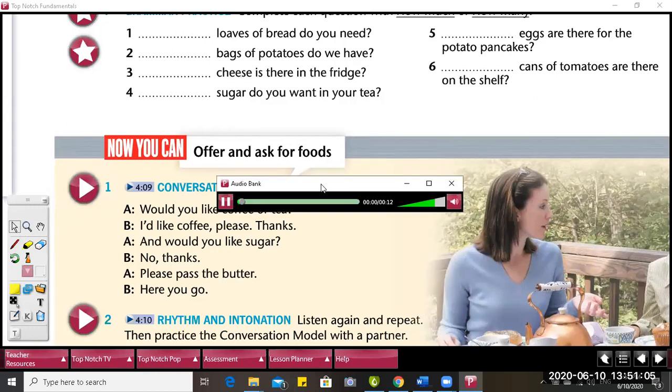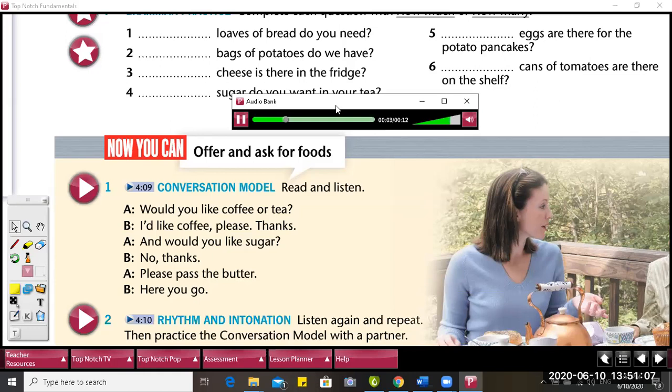Read and listen. Would you like coffee or tea? I'd like coffee, please. Thanks. And would you like sugar? No, thanks. Please pass the butter. Here you go.